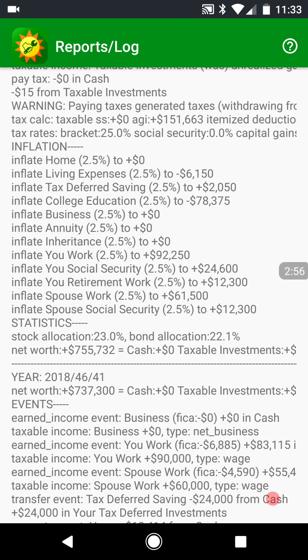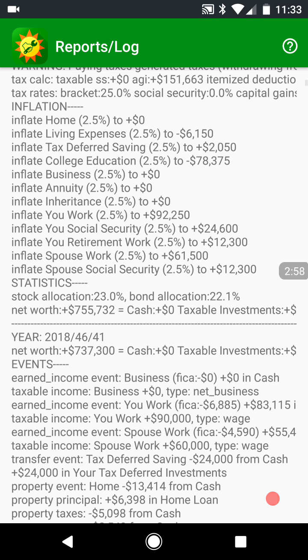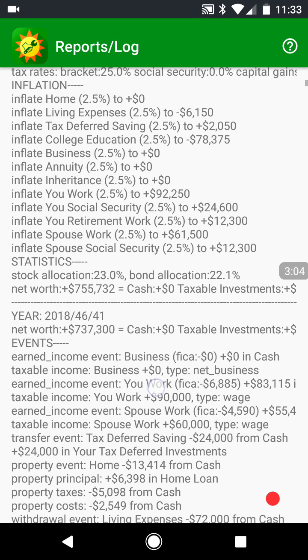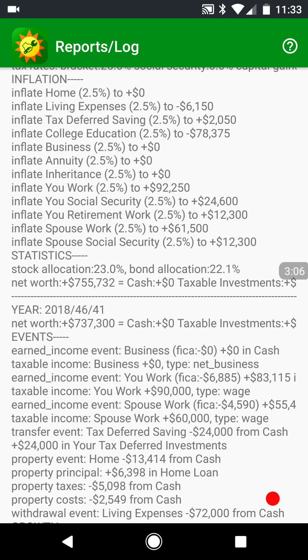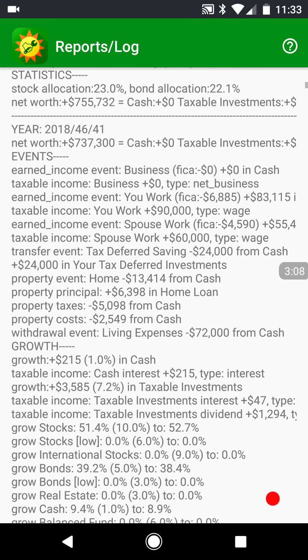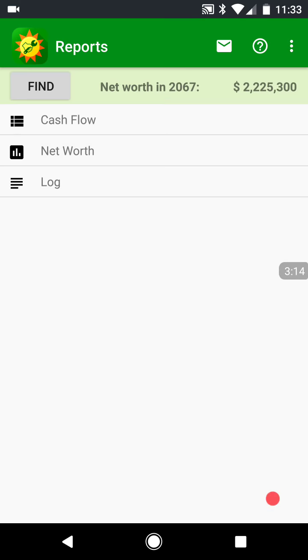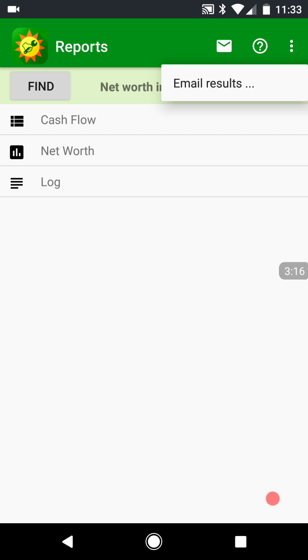Also, starting at age 70, the program computes required minimum distributions, and it shows your marginal tax bracket every year so you can do critical tax planning. The program incorporates inflation every year, and then it produces a number of statistics, including your asset allocations, account balances, and tax rates. Finally, by touching the envelope icon at the top, you can email or share reports to yourself or others.